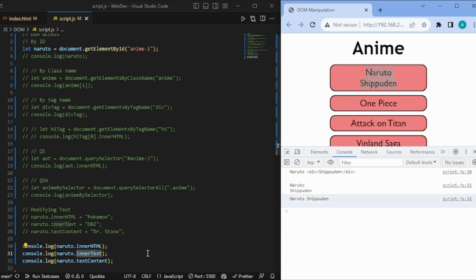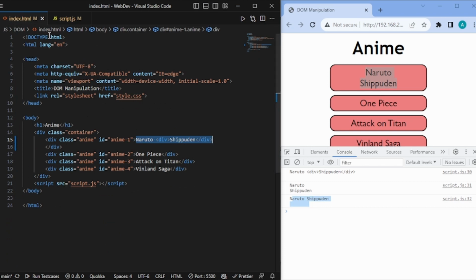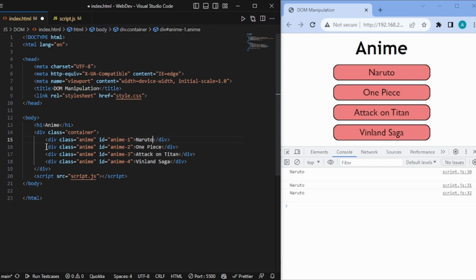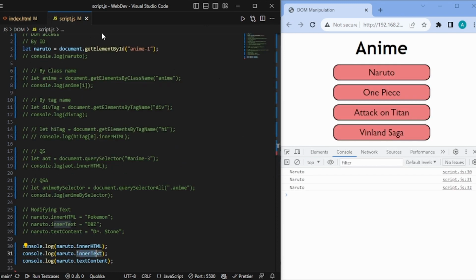And lastly, we have the text content, which is giving the text exactly as it is. So it is giving the correct one, that is Naruto Shippuden, in the format it should be. So as you can see, this is the basic difference between the inner HTML, inner text, and text content. So let me change it back to Naruto. And now the next thing that we will see is how we can add styles.